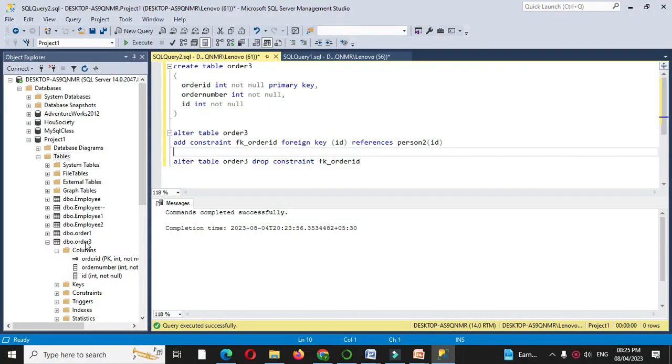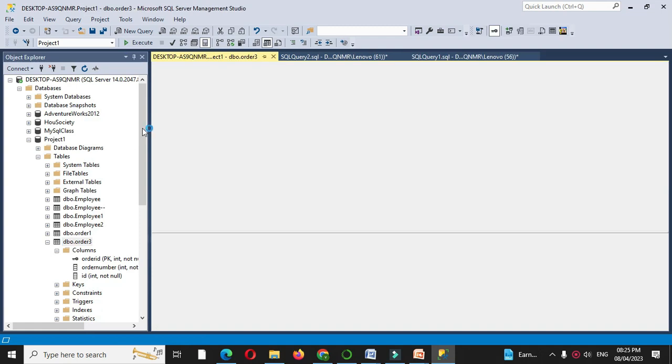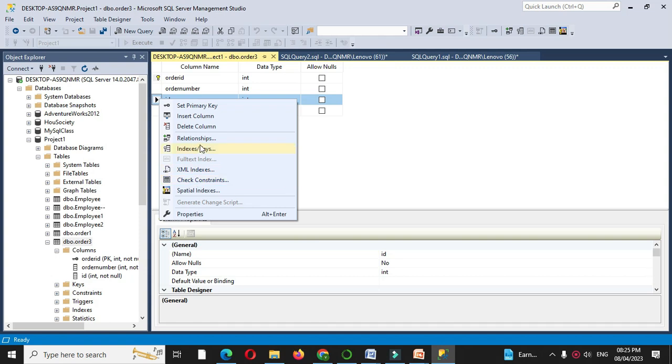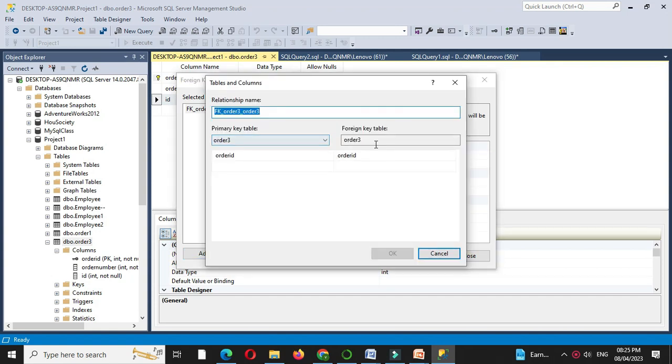We can add the constraint using SQL Server Management Studio. For this we will open the table in design mode. Here we are going to add the constraint to id field. So select the field, right click and select relationship, then click on add. Here constraint name is given by default. Then we will select the table. Primary key table is order3.